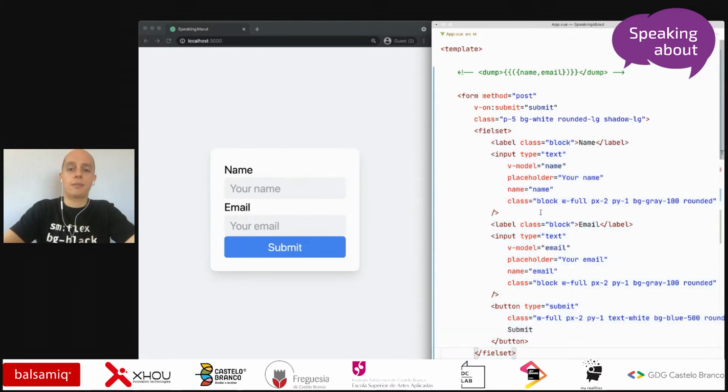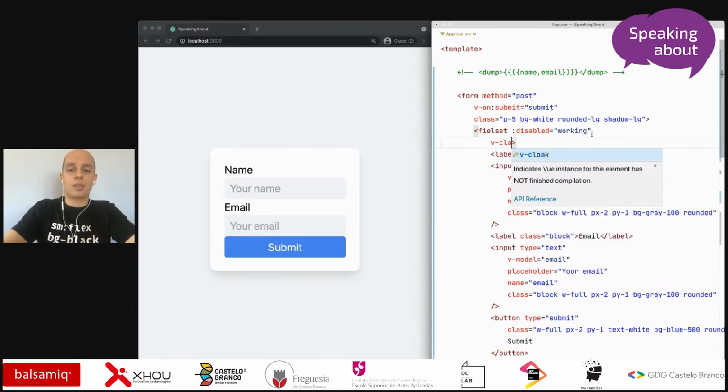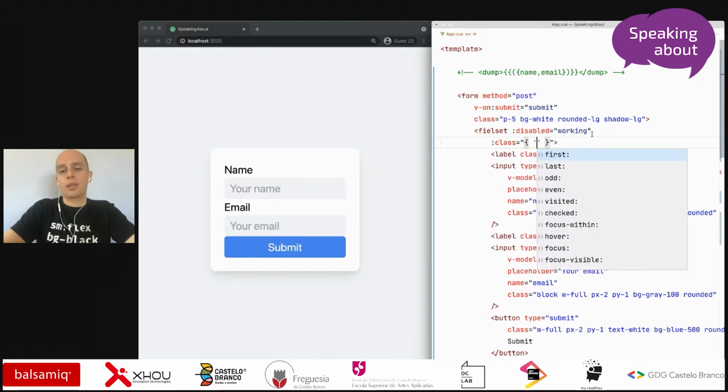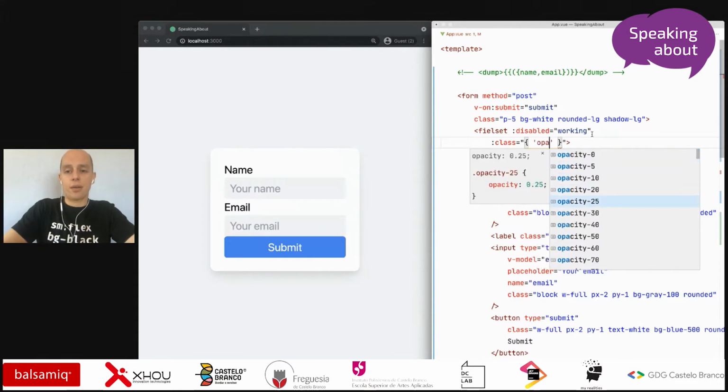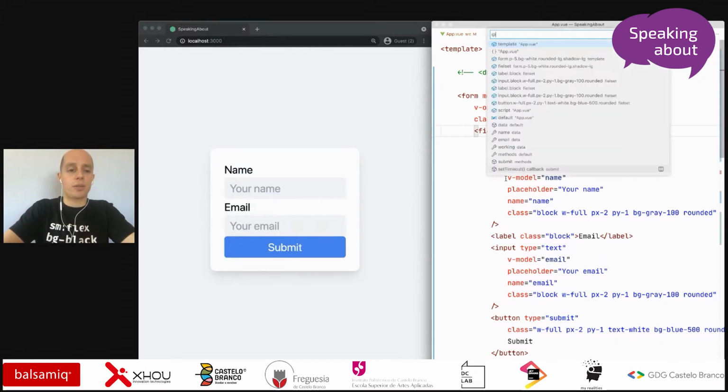Field set, right? And on this field set, instead of going on each input and each button, I can directly say that this field set is disabled if it's working. And just to properly see this change, let's add a new class as well. Not a cloak, a class. Sorry, my typos. So let's add opacity of 0.5 if it's working, just to properly see the information working.